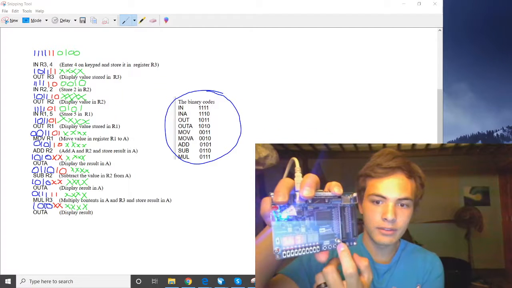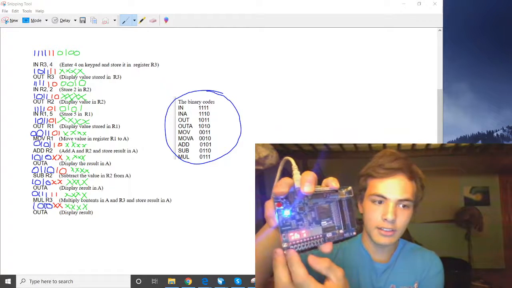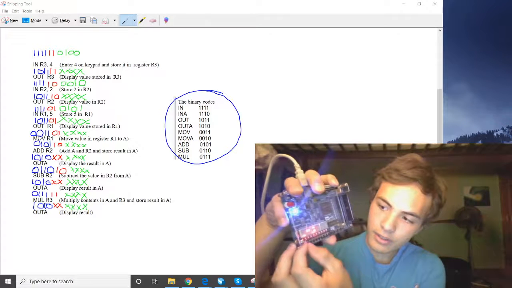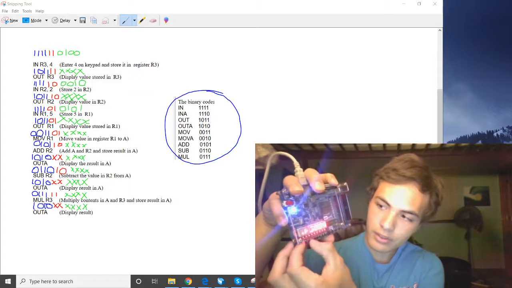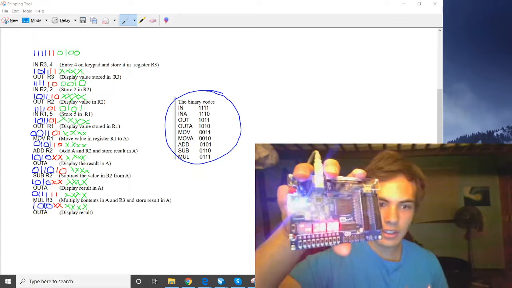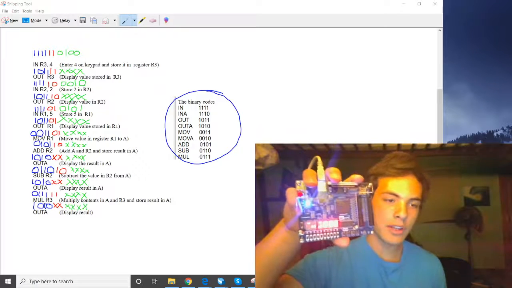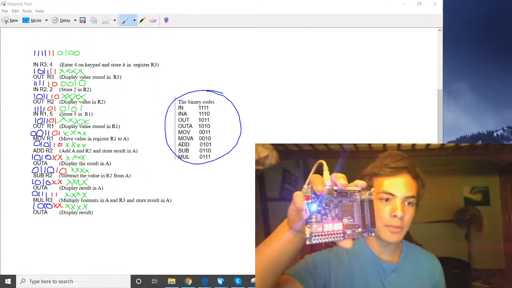Now we're going to load it and display it. 1, 0, 1, 0. And there it is. That is 20. This is the nanoprocessor for the final lab of the semester, Lab 12.